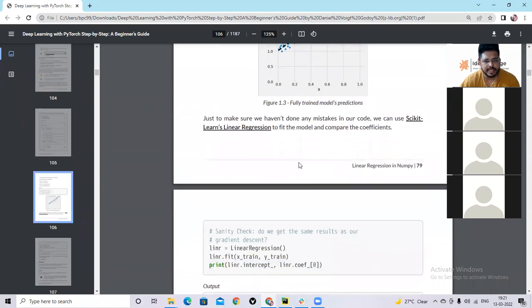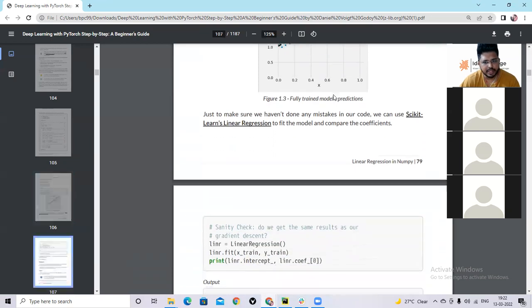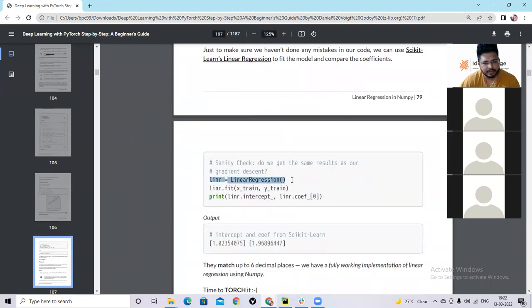So now it has written here that to make sure that we have not done any mistakes in our code, we can directly use scikit-learn's linear regression and fit the model and compare the coefficients, right? So here b and w are the coefficients, the learnable parameters, right? So according to the data given here, we calculated the b and w manually using NumPy, and we saw the best fit line. You can also straight away use the library of scikit-learn. Okay, this one you already know. We have been using this for a long time.